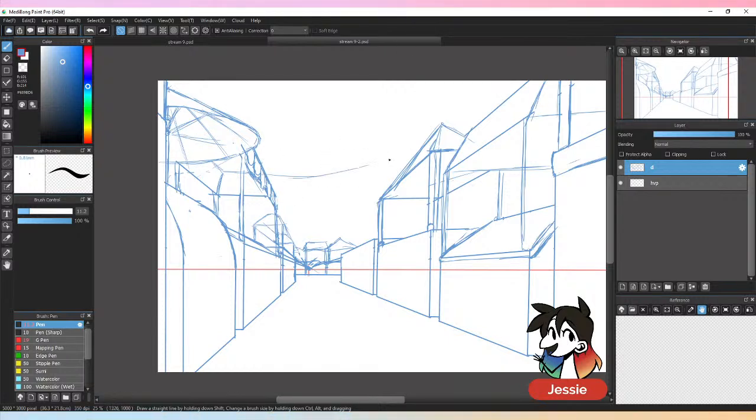This is kind of becoming like a theme park marketplace. Adding on extra bits just for a little bit more personality.